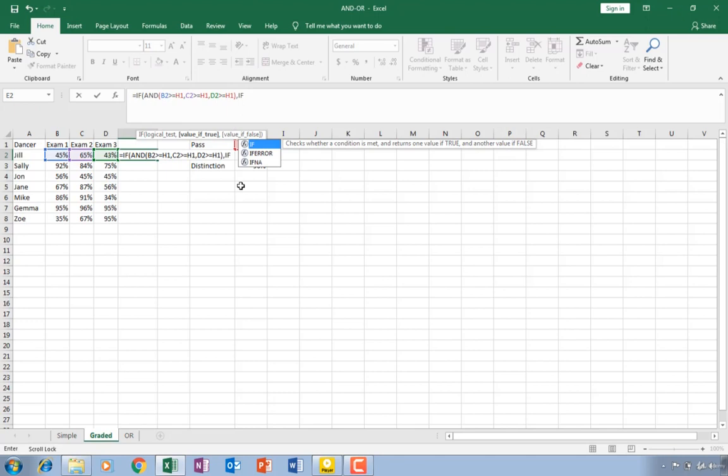If, open the argument, and, open the brackets, B2 is greater or equal to H2, which is covered by this formula here, which is a merit, comma, C2 is greater or equal to H2, comma, D2 is greater or equal to H2. You close that argument, put a comma, and the last condition is if.